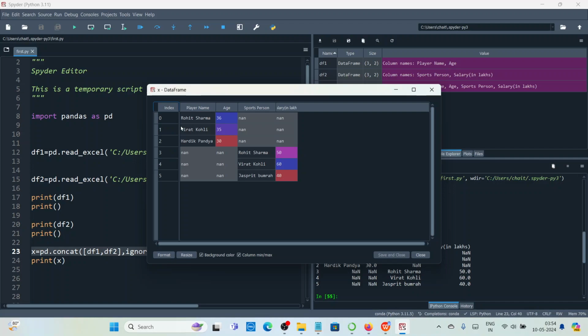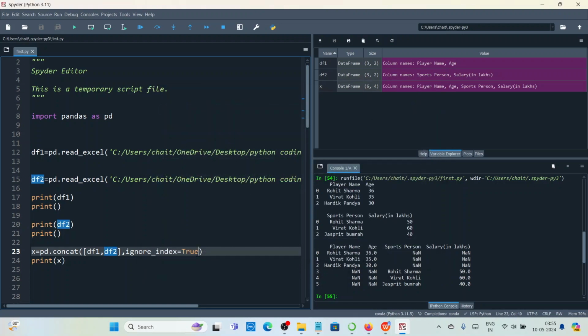Here the columns of two different data frames are side by side, player name and age, sports person salary, but the rows are not side by side. See, Rohit Sharma 36, Virat Kohli 35, Hardik Pandya 30, and here Rohit Sharma 30, not side by side. I want the rows also side by side. For that you have to write another parameter, axis equal to 1, for rows side by side.